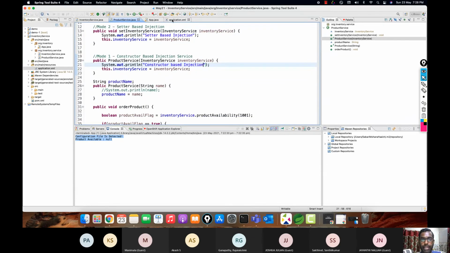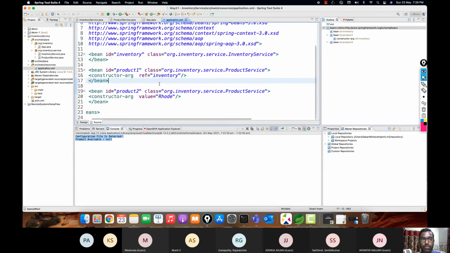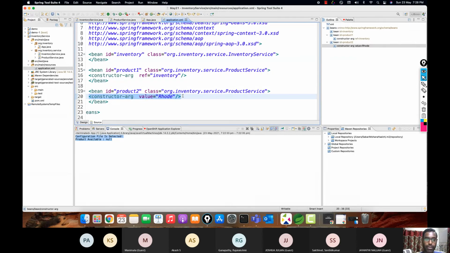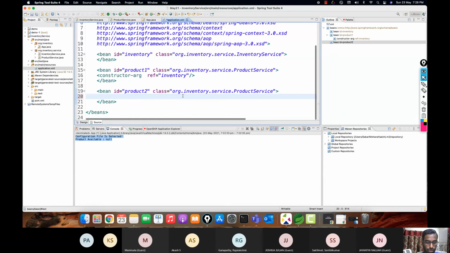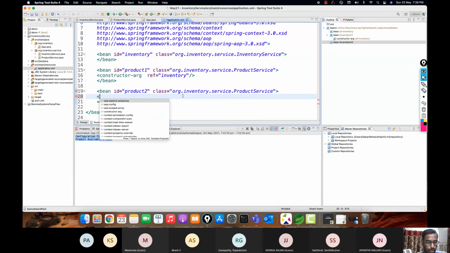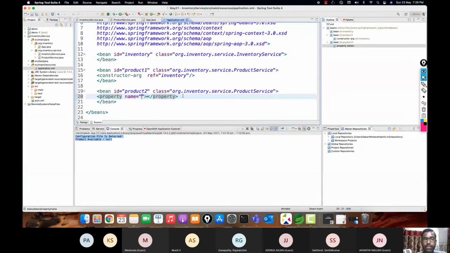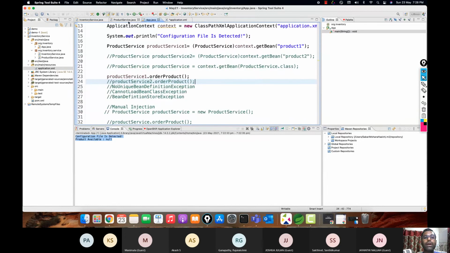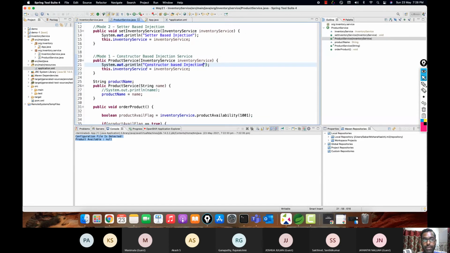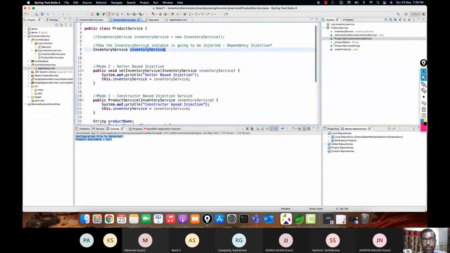If you go up to the XML, product 1 is going to be constructor based. Product 2 is going to be property based, that is setter based. So if it's going to be property based in product 2, what you have to do here is add a property, setter based injection property. You have the name. What is the name of the property? The name of the property is inventoryService.